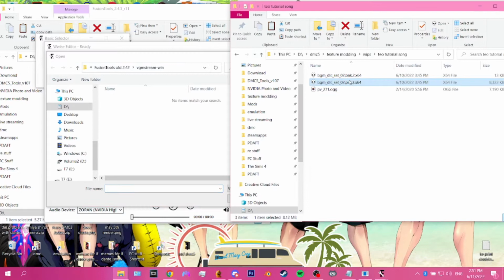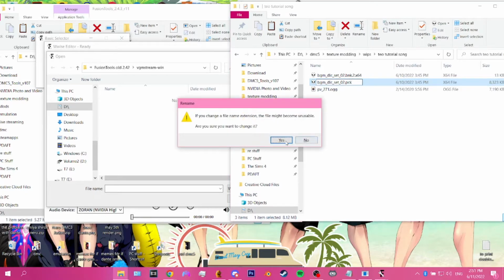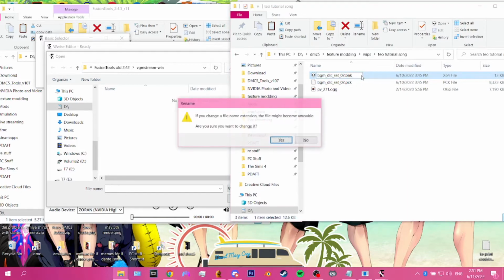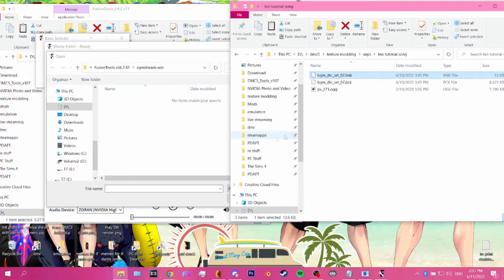And here's where things are going to be a little different. What you want to do is actually remove the .3.x64 here and make it just a regular PCK. And it says this could break the file. It won't break the file. Don't worry about it. So just do that to the PCK and the BNK.